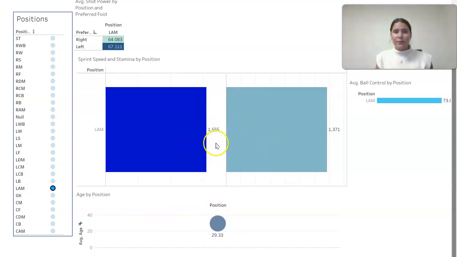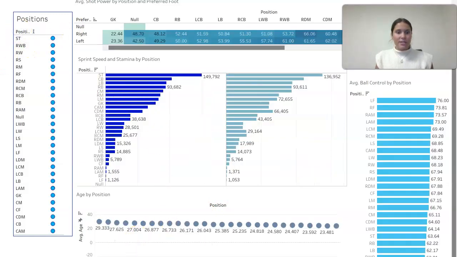And they have one of the lowest data for the sprint speed and stamina. So it's interesting to see this trend continue with the right attacking midfielder and the right forward, which are also the oldest positions, and are also really low on this sprint speed and stamina data visualization set. It's interesting to see how slightly older age is correlated with a lack of running abilities.